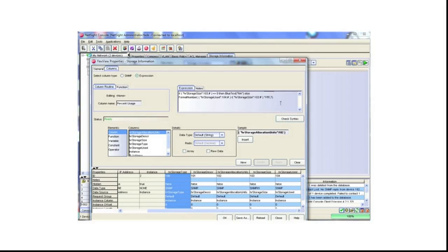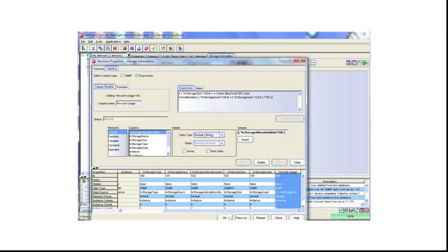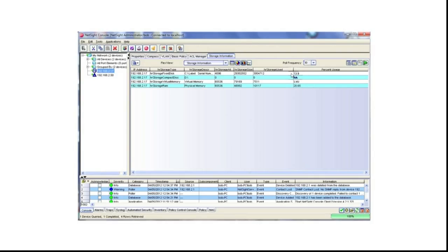Once the information is complete, click check. You'll notice that it's passed. Click New, and my new column is now ready for use. I'll OK out of that, and then I'll retrieve the information again, and the information is now visible.